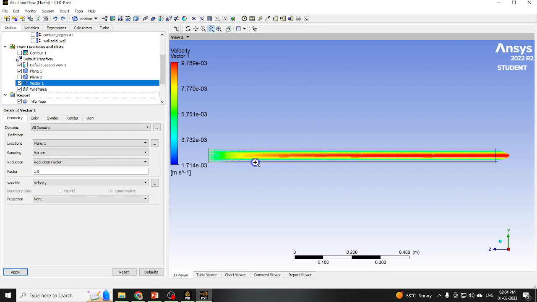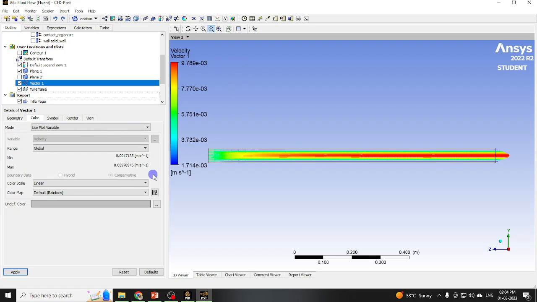Here you can observe maximum velocity is at the center, and its value also you can see. That value also you can get from this color. You can see this maximum value. So minimum value is this one, and that is approximately equal to 0.0017, and maximum value is 0.0097, that is at the center.